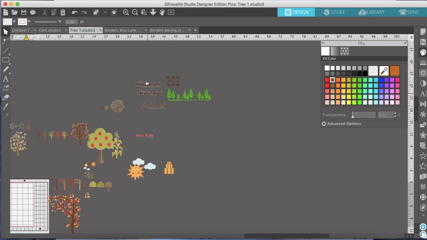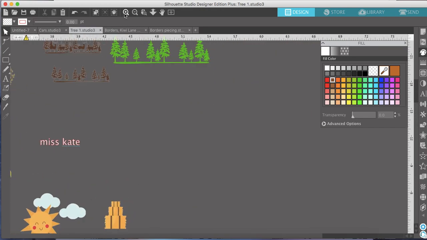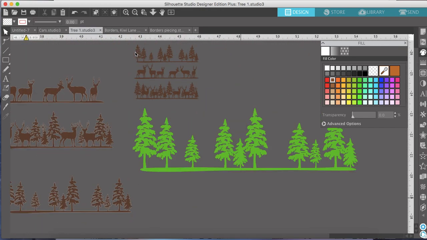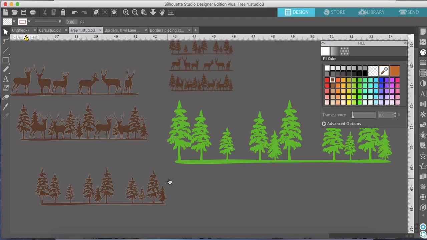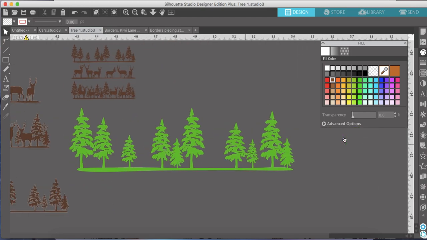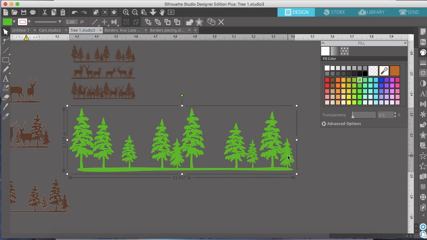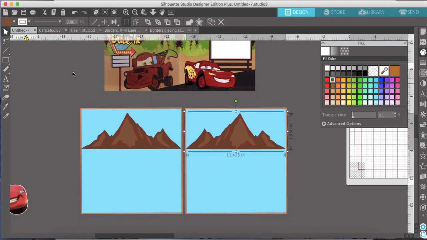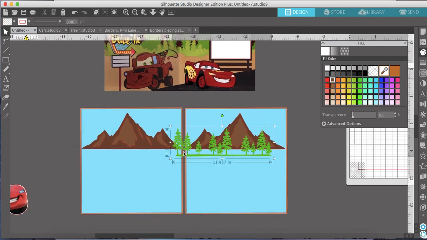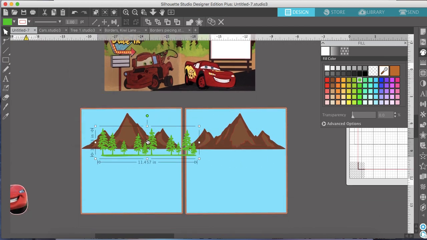Okay, so I already have the tree that I wanted to use for this one. This is from Miss Kate Cuttables. It is this one right here. Again, I did the trace and then just changed the color. So I'll go ahead and copy it and bring it to my layout. Paste it. There we go.